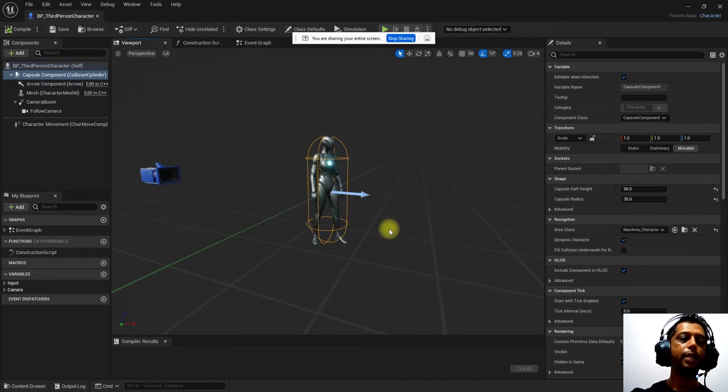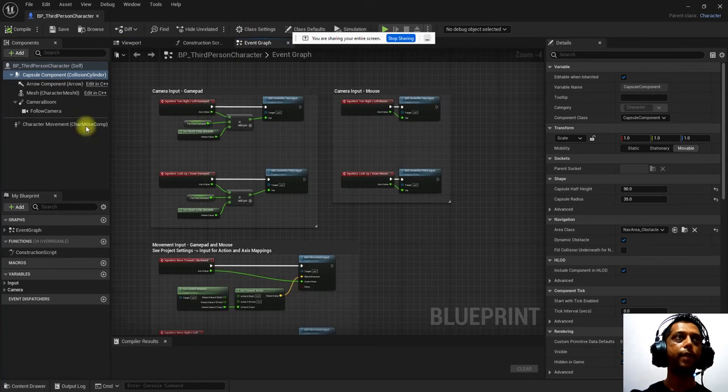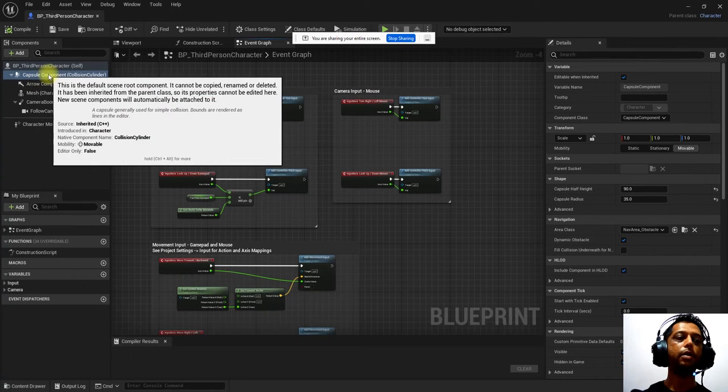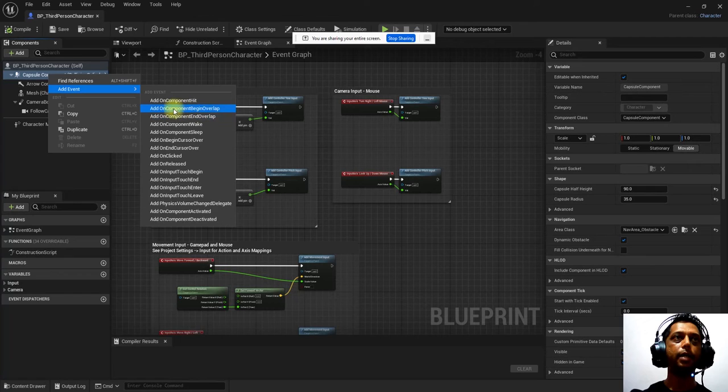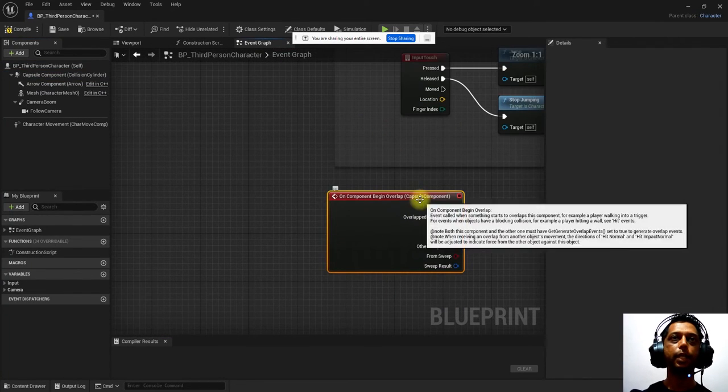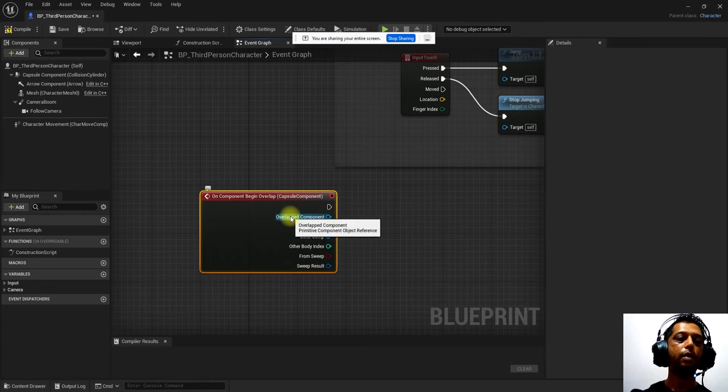So we need to define that over here, it is going to collect that. So we need to define certain variables also inside this. So what we'll do now, select the capsule, and you can come back to this event graph, and here also I need to create an on overlap collision event. So add an event and add On Component Begin Overlap. So this is again one more component over here.